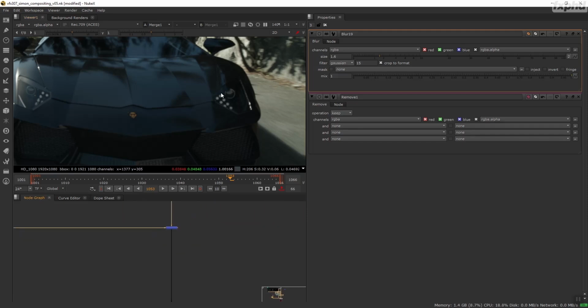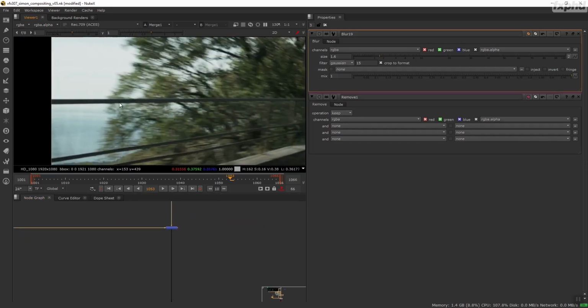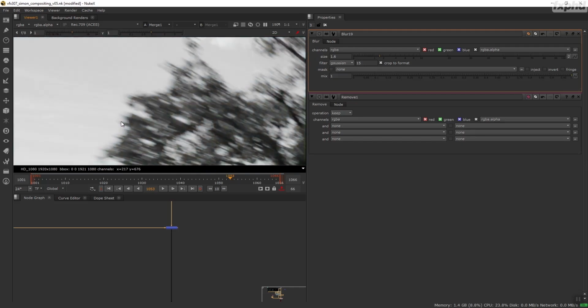Well, one other thing we're going to do: I would like to see if I can find an element in the frame.